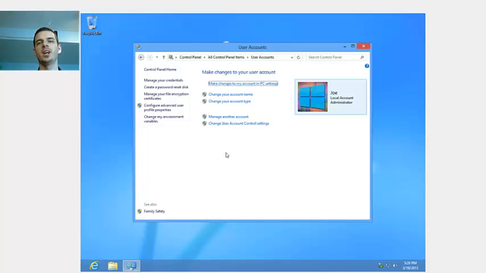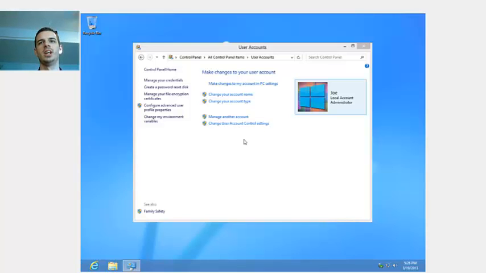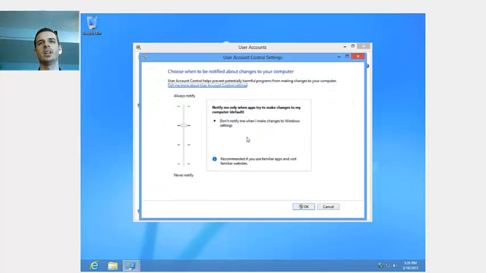So anyways, sorry, I'm getting sidetracked here. Back to getting rid of that annoying notification. That's under your user account control settings, which here it says change user account control settings. So I'm going to click on that. Actually, it's a link, but it's a bunch of words.